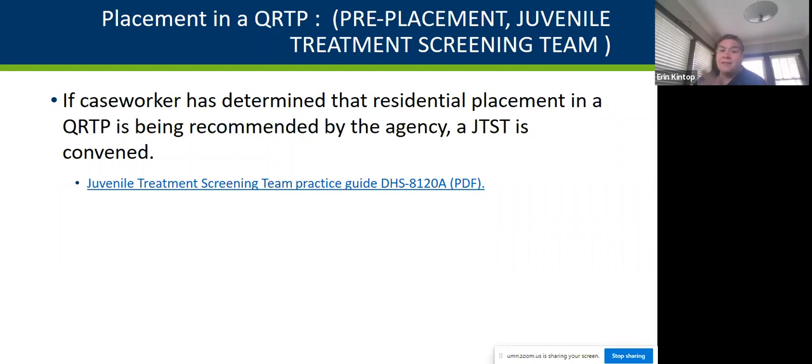And then we'll pause and switch it over to Erica so she can go through the screens as we're going through the process. So the first piece is if a caseworker has determined that a residential placement in a QRTP is being recommended by the agency, the Juvenile Treatment Screening Team, or JTST, should be convened.